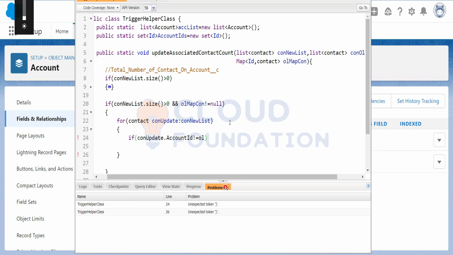oldMap.get, and what is your ID? That you have this ID, con.Id. So oldMap.get(con.Id).AccountId. This part you understand or not?